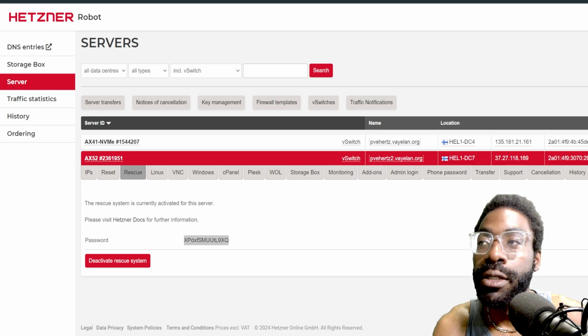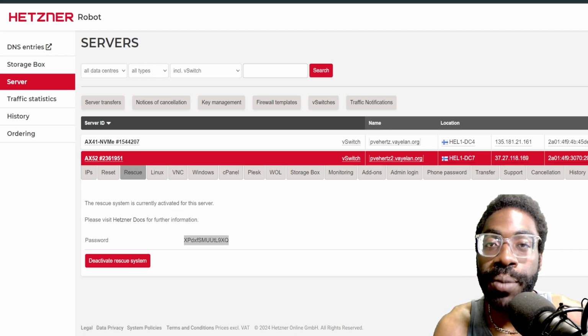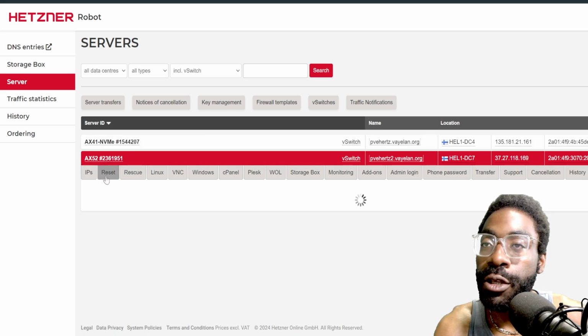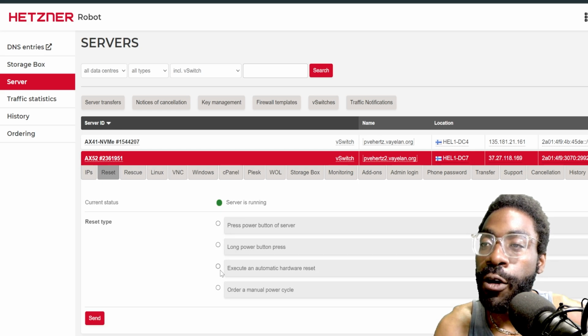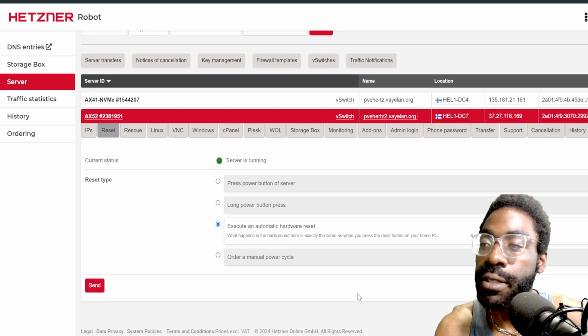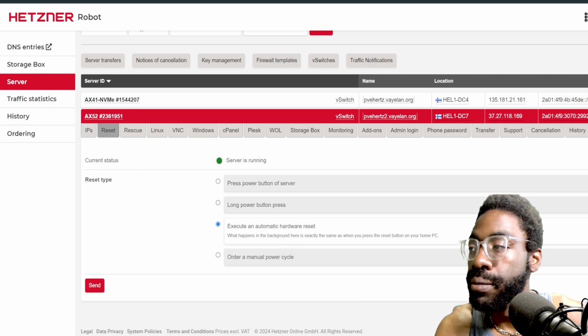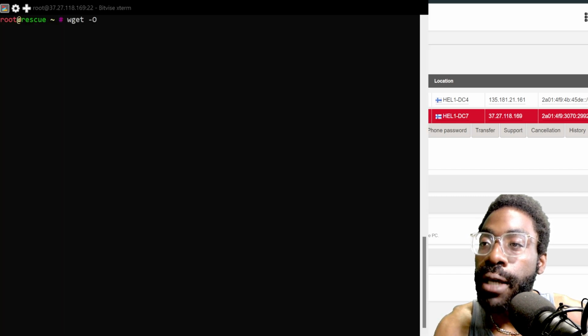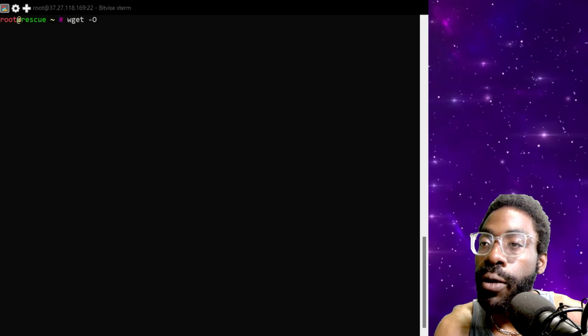Step one to getting your Hetzner host spun up on Proxmox with UEFI is to place your host into rescue mode and then to reset your host. In my case, I've already placed it in rescue mode. And then you go to reset. I've already reset it, but you would click execute automatic hardware reset and click send. Once your host is successfully reset, you'll go ahead and connect to the host using SSH. We're going to go ahead and do that.